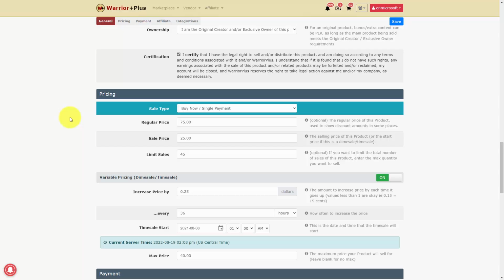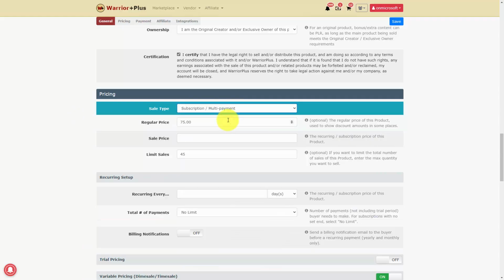Now in Warrior Plus, what we would do is make this a subscription or multi-payment product. Now, every affiliate network is going to execute this differently. In some cases, they will differentiate between subscription products and multi-payment products. However, you are going to want to look carefully at how it's designated within the affiliate network that you are using.